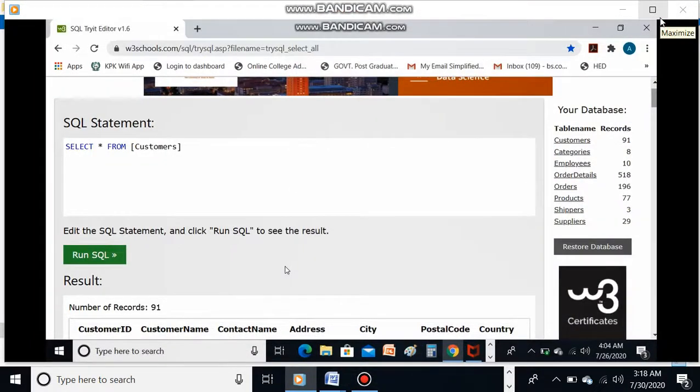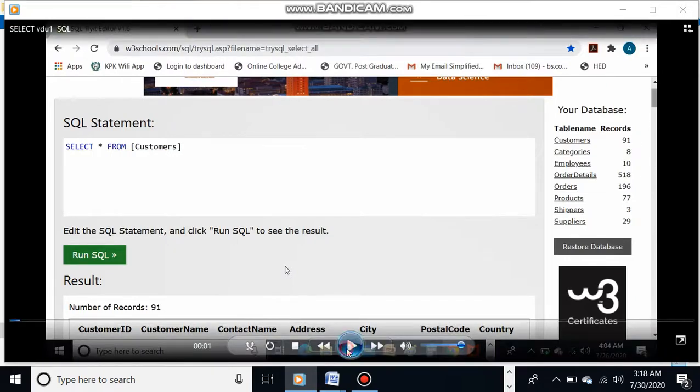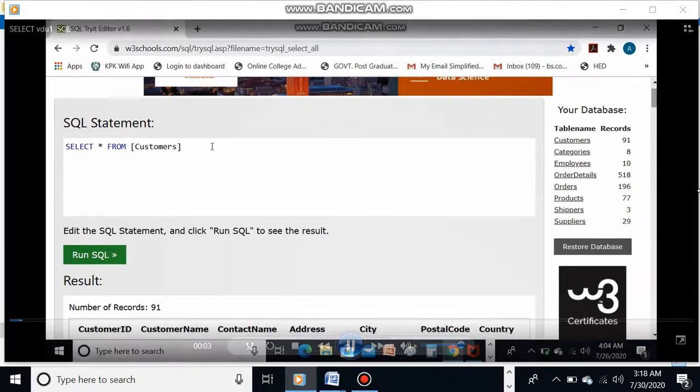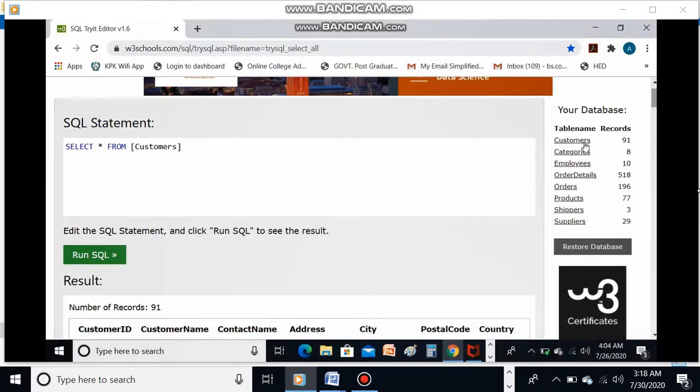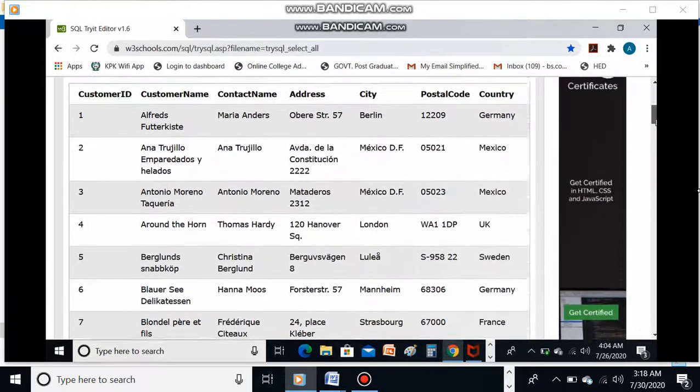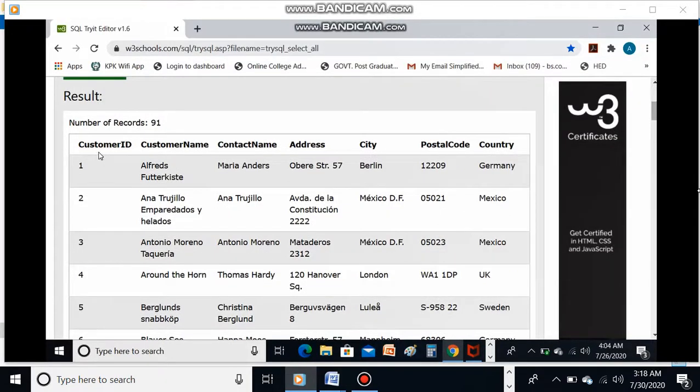Bismillahirrahmanirrahim. Okay, in this lecture, now we will study about the SQL commands. So it's a practical. Here is an online database. We have selected some tables of it.